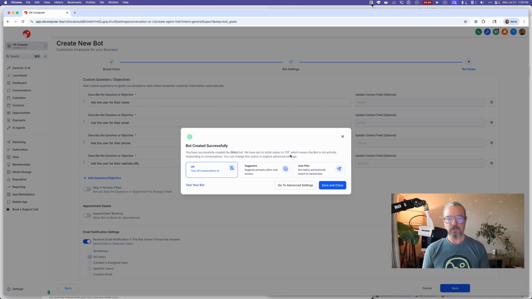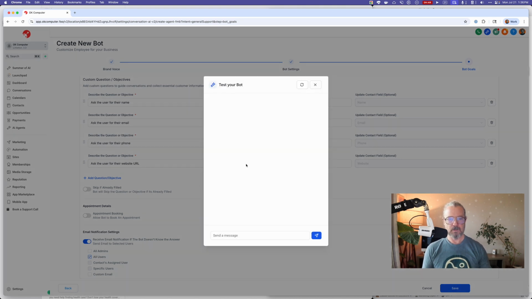It's off initially. You can change this status or explore advanced settings. Now there's suggestive, which suggests prompts within the chat window, and then there's autopilot, where the bot replies automatically based on trained data. That's the one I want. I'm not sure how suggestive works actually. I want to read up on that, but I know I want autopilot. Let's do test your bot.